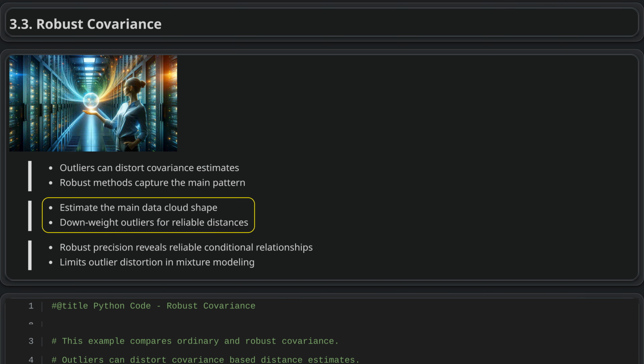Robust covariance estimates the main shape of data without letting outliers distort the result. Unlike traditional covariance, it reduces the influence of extreme or unreliable points and focuses on the core pattern. This is important for multivariate distance calculations, which depend on both variable scales and correlations. In areas such as quality control and environmental monitoring, it helps separate true anomalies from typical behavior more reliably.